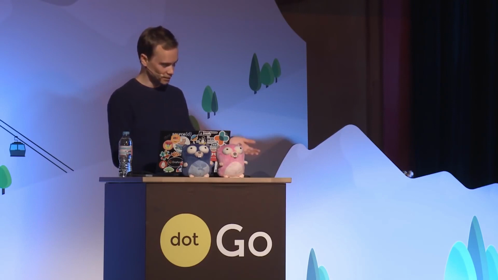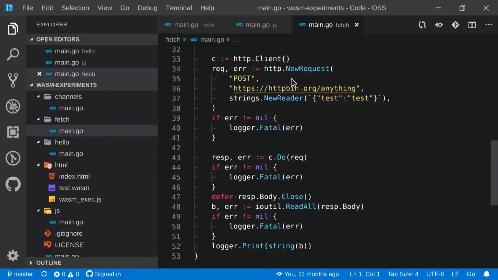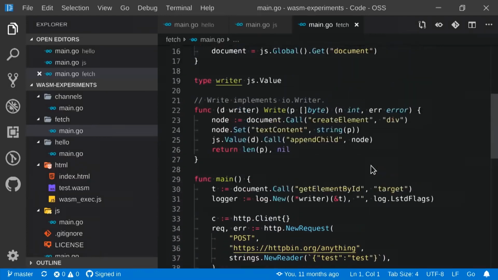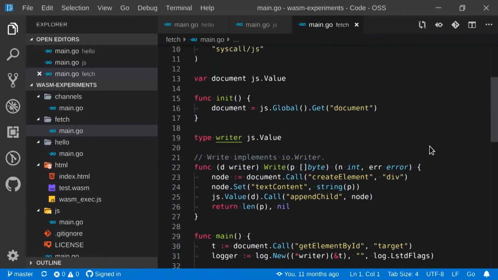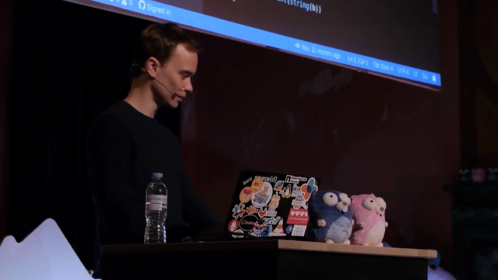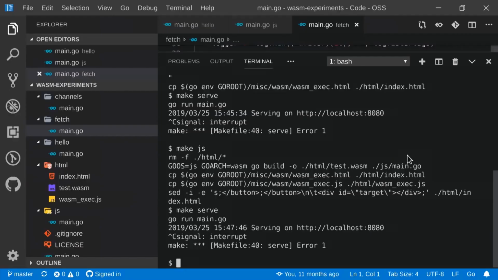So indeed, this, if you looked at it, looks just like normal Go code. You could write this in a command line app. Just making a POST request to httpbin.org, sending some content, reading it back out, and printing it. And to make things a little bit more interesting, what I've implemented just above here is an io.Writer that writes to divs inside the document. So we're going to see the output of this, not in the console, but right on the web page.